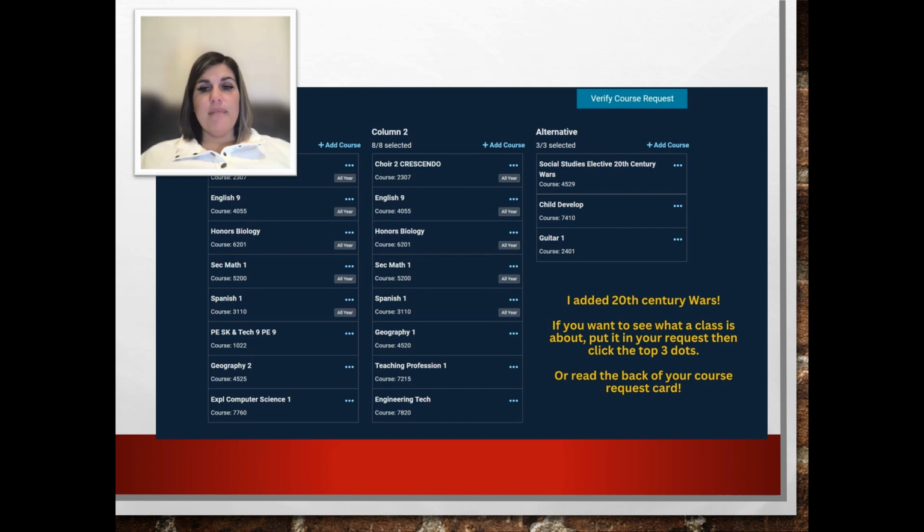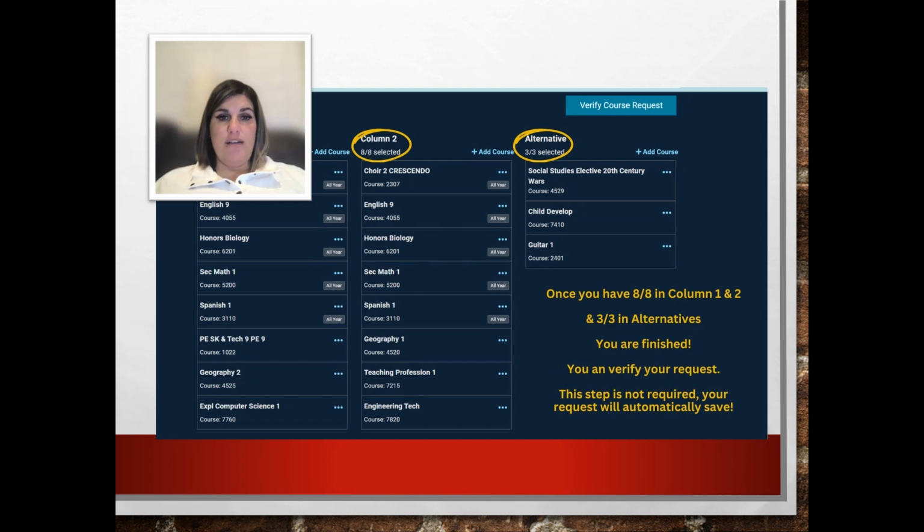And then on the back of your course request card, it will tell you a little bit about the classes that you are picking in your class. In order to read it on here, you have to add it to your schedule, and then you can read the information about it. But anyway, so here is a full course request. This is what it looks like. You've got your 8 of 8, 8 of 8, and 3 of 3.